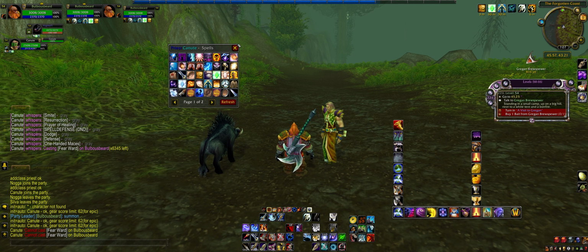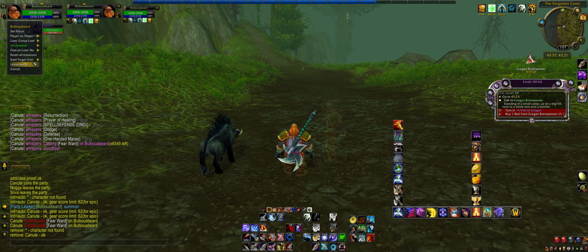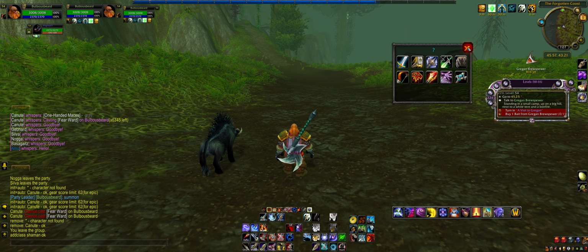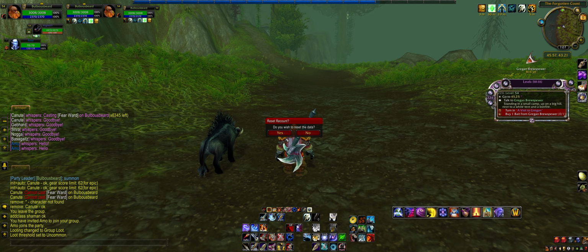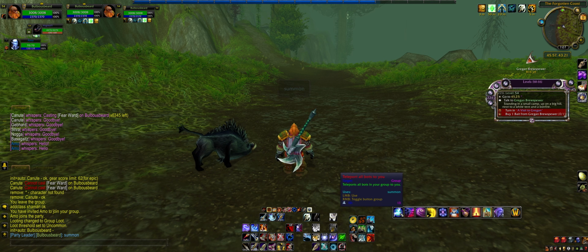Now, some classes have pretty cool abilities. Let's disconnect this bot and we'll drop group. We're going to invite a shaman this time. Shamans have water walking. I think some other class has another water walking. I think a warlock has underwater breathing. You can do that for yourself too. Okay, so let's initialize him and bring him over here.